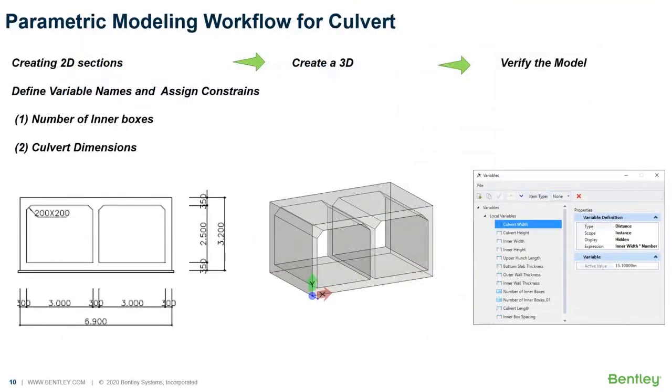And I will explain the parametric modeling workflow through culvert modeling. The first step is create a 2D sketch for this model and apply constraint to the profile. The next step is create a 3D parametric element using 2D profile and modify the 3D element using handle or changing the parameter. Apply variable driven feature to create a complex design component.